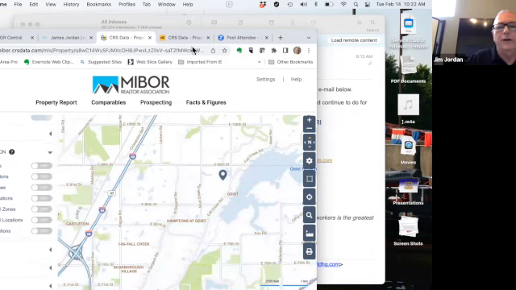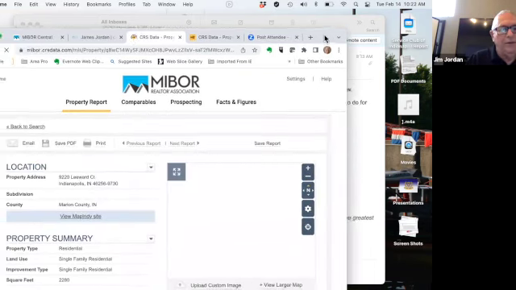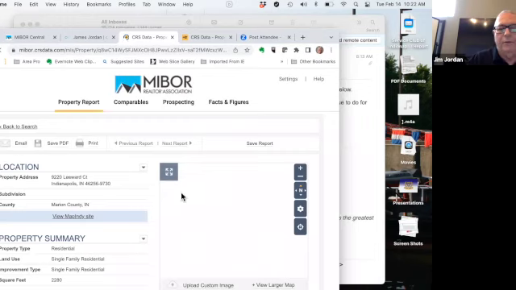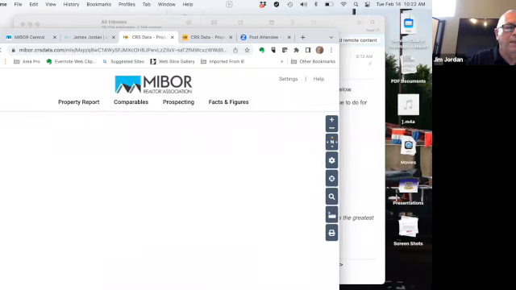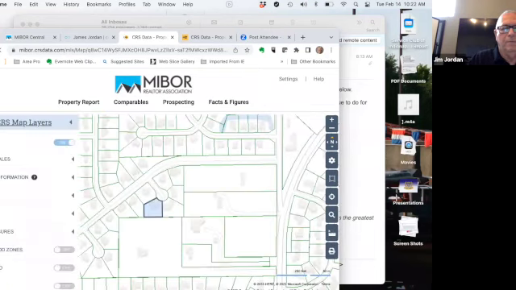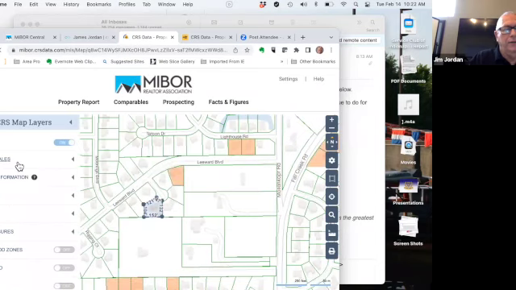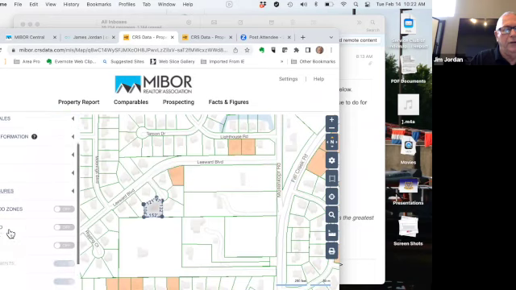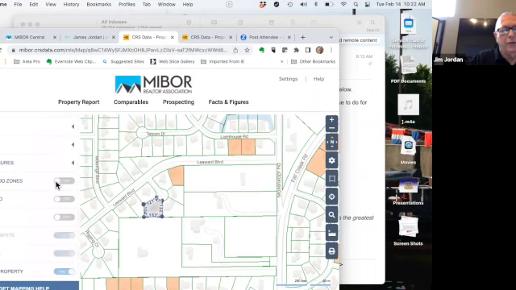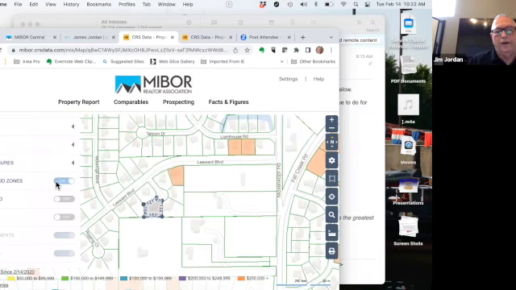Let's see what else you can do in here. This is kind of an interesting thing to play around with, and I lost it by getting rid of my larger map. You can come in here and you can look for recent sales. You can look for listings, foreclosures. You can find your flood zones in here. So if you click on the flood zones, then it will show you if there's any flood zone where I am. Okay, so I'm in flood zone X though.